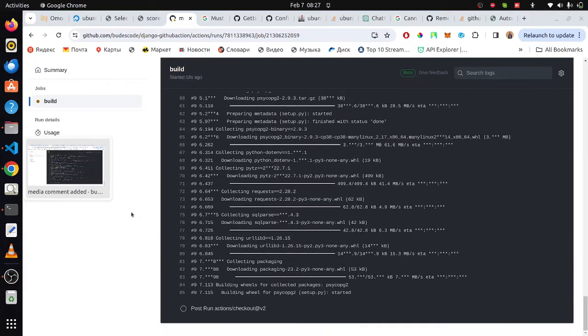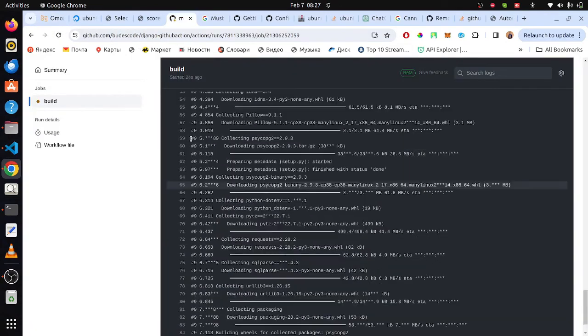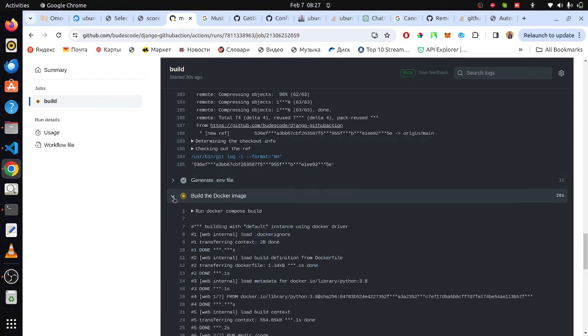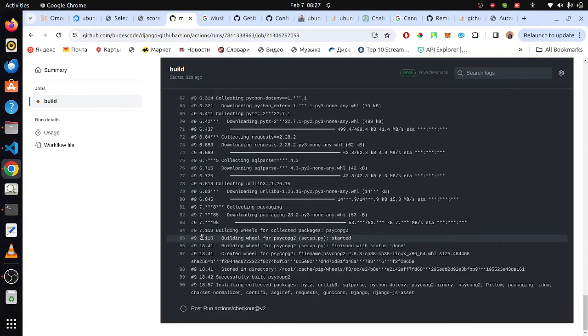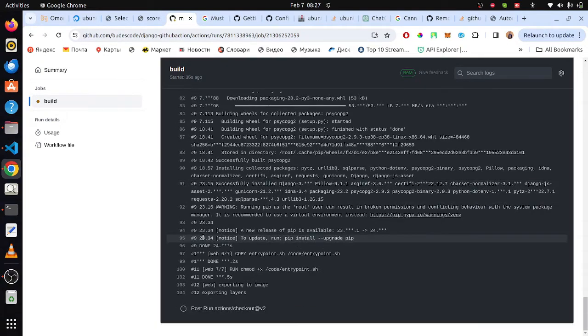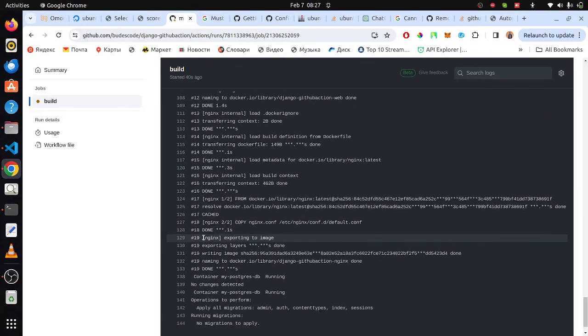All right, so with this command, with the nohup command, we've been able to make the run.sh script run in daemon mode, so we don't need to always open our terminal. We can peacefully push our code to GitHub and be rest assured that it will be built.